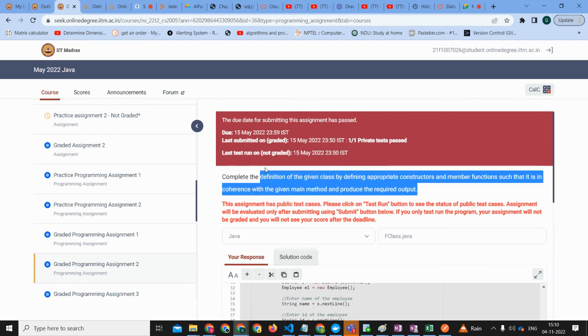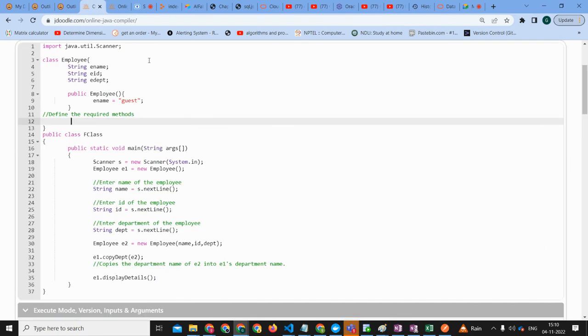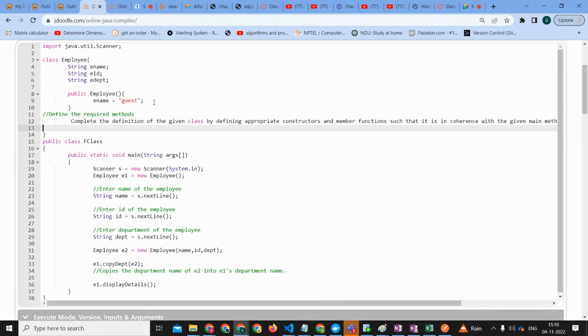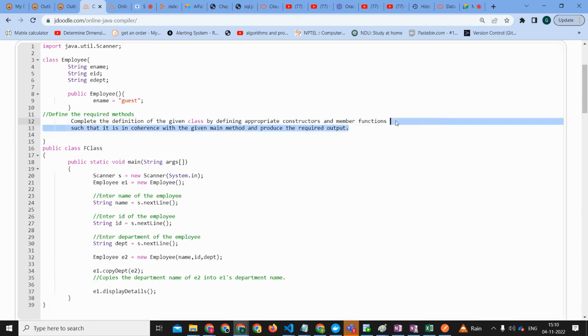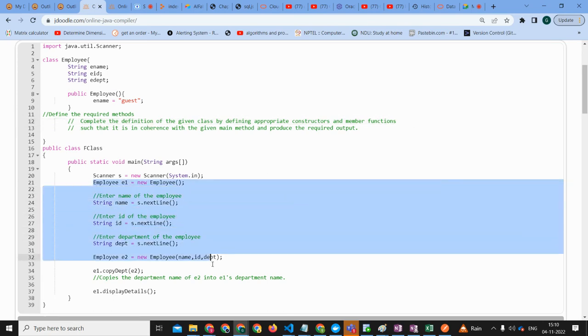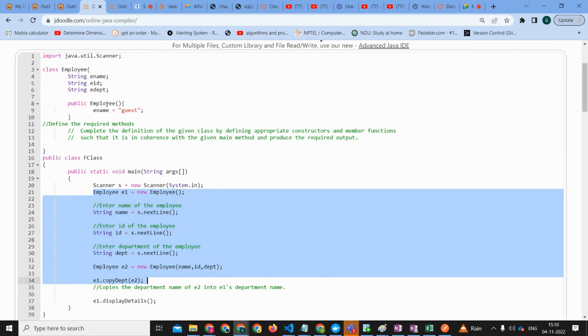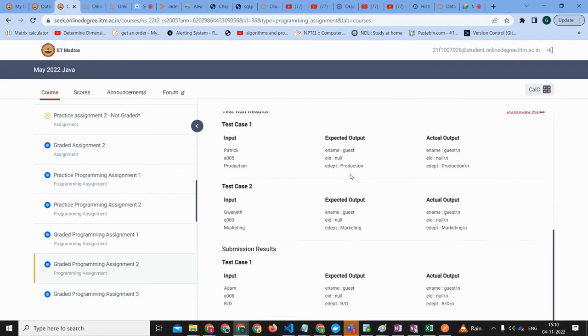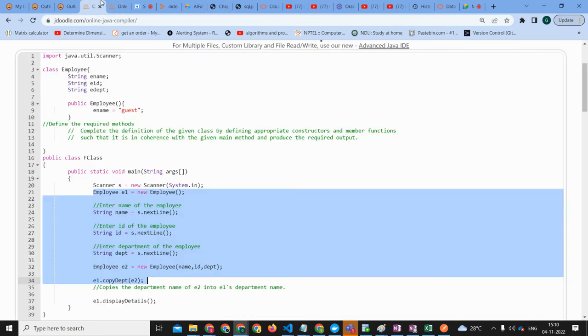Complete the given class, defining appropriate constructors and member functions, so that it is in coherence. Coherence means that whatever is given in the main method, accordingly you just write the remaining code, such that it is in accordance with the given main method and produces the required output. So we have to make a constructor and some member functions. Whatever is given in the main method, or else it will throw an error.